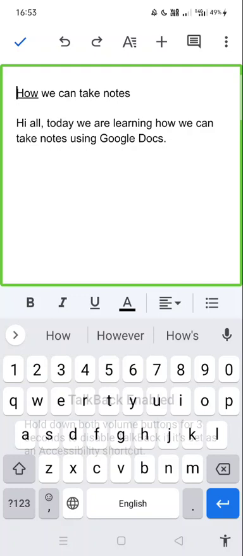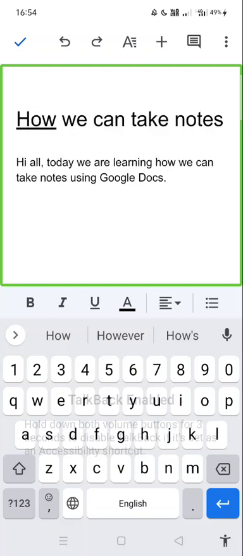Starting from Control Alt 1 to Control Alt 6, we can use heading levels 1 to 6 respectively. Now my cursor is at the top of the document, before H. So I am just pressing Control Alt 1. Heading 1 style applied. If you can hear, heading level 1 style applied.